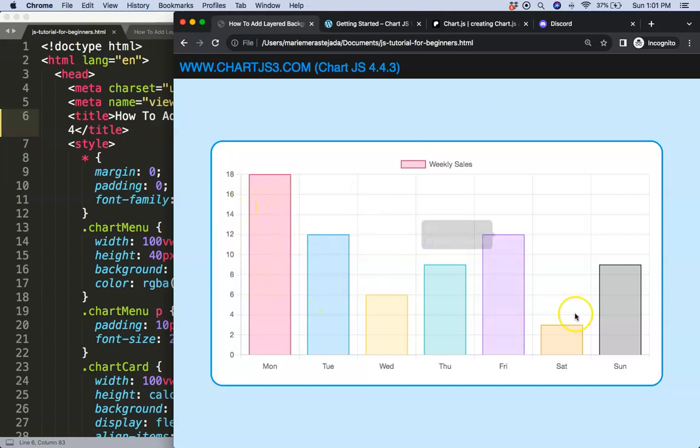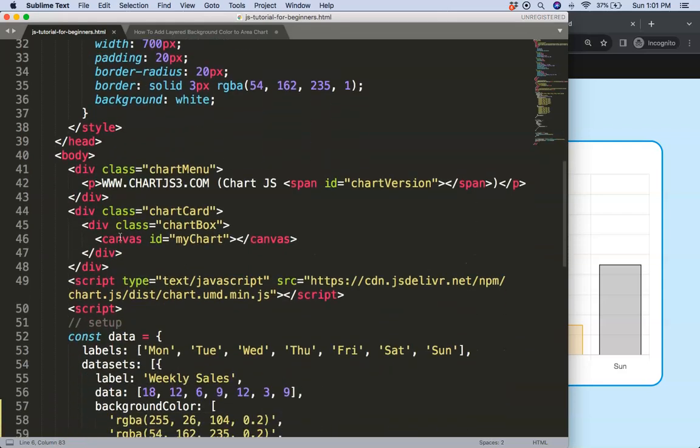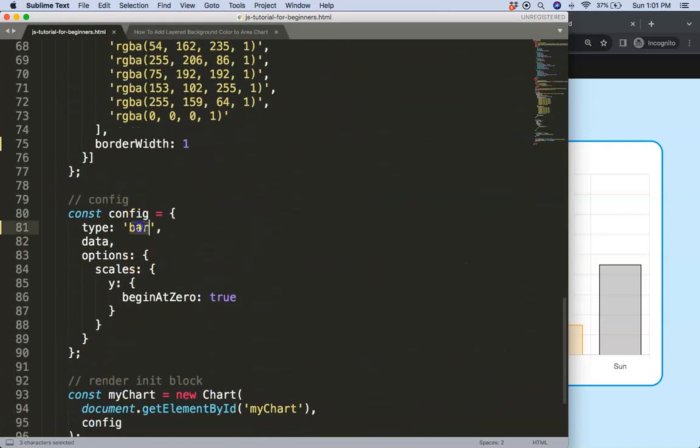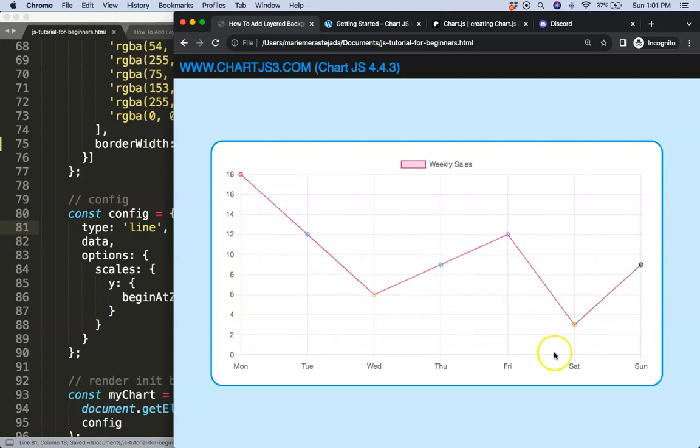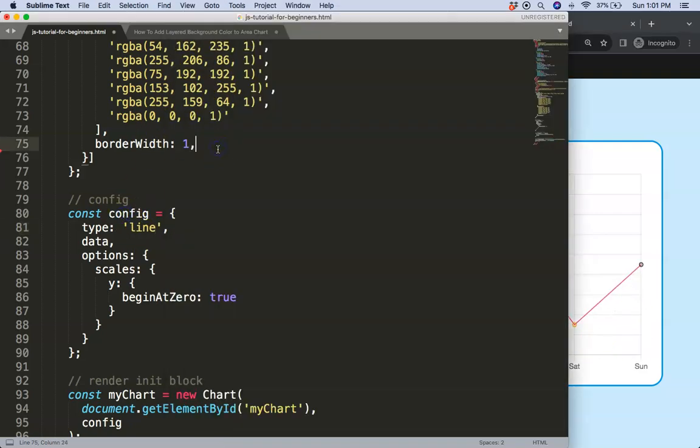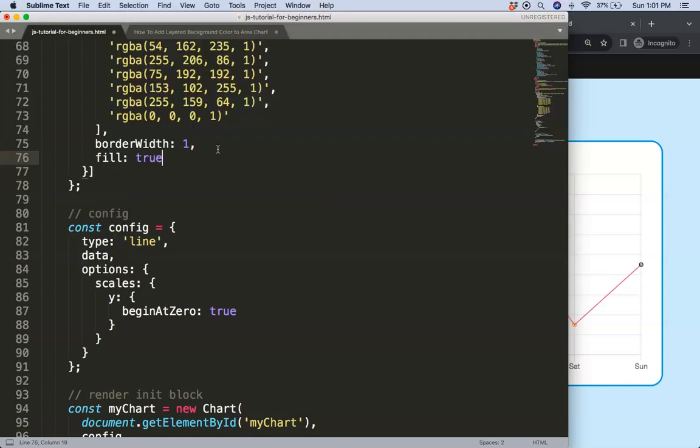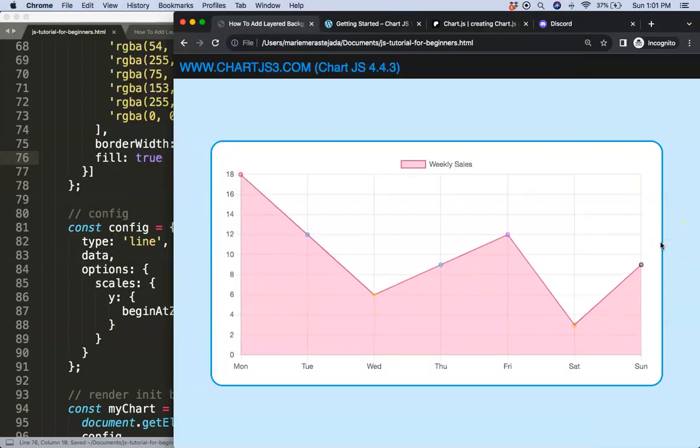So what I want to do here first is convert this into an area chart. And an area chart is basically a line chart, but we're going to have a filler underneath. So I'm going to say comma fill and set this to true. Very straightforward.